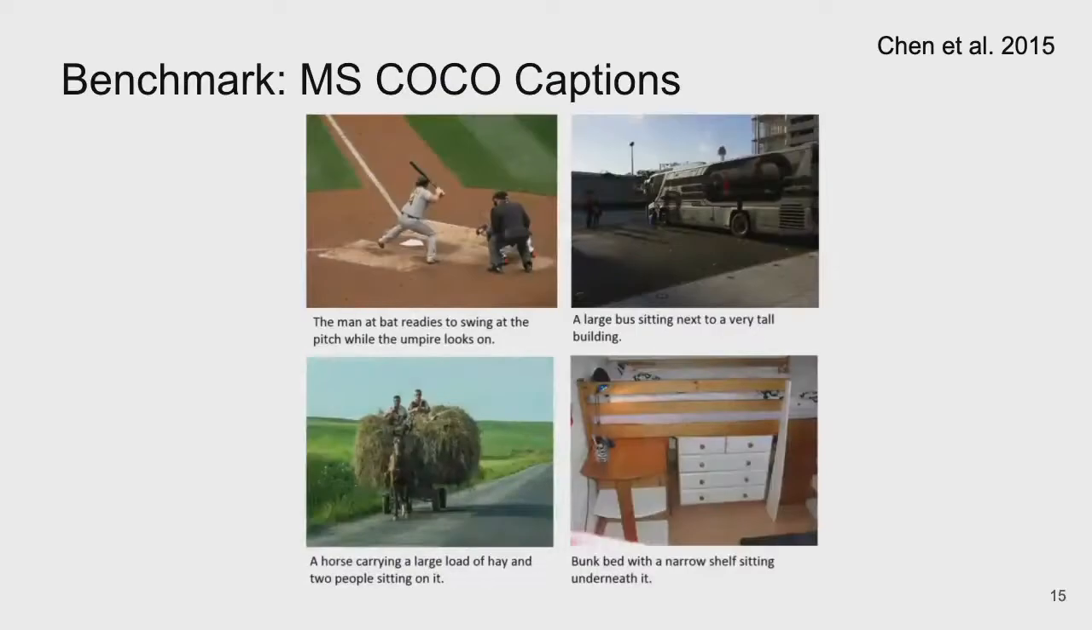Okay, let's start with image captioning. This is the most popular benchmark for image captioning, MS COCO. And who here thinks that image captioning is solved? Okay, I'm glad no one thinks that. And on MS COCO, the CIDEr score is around 1 point something, out of 10.